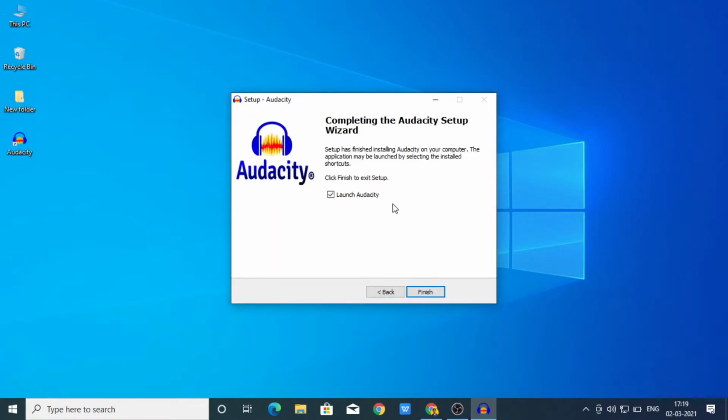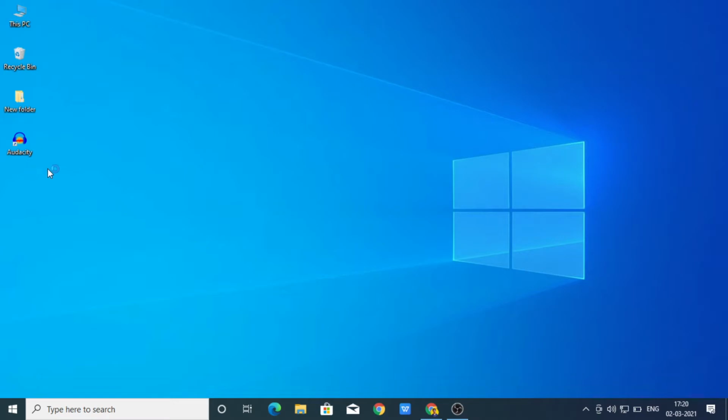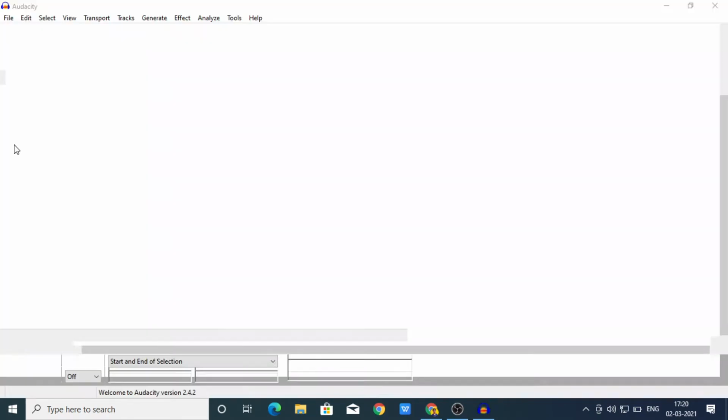If you want to launch Audacity, you can simply check this box. For now, I'm just going to launch this Audacity software, so I'll check this box and click on Finish. And here we have the Audacity shortcut. So if you want to access Audacity, you can use this shortcut.